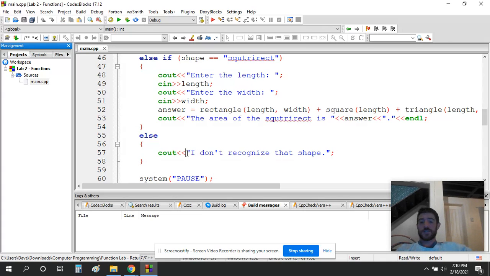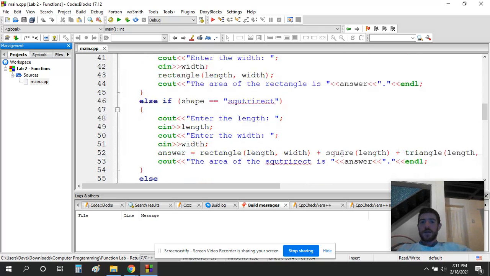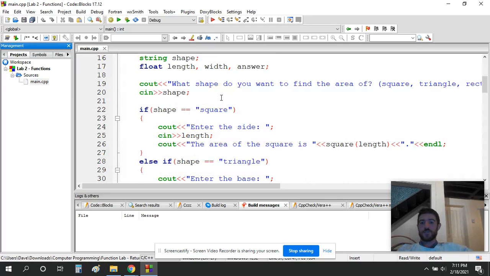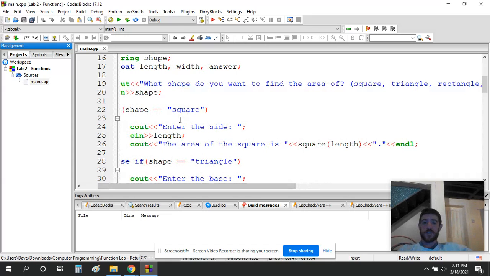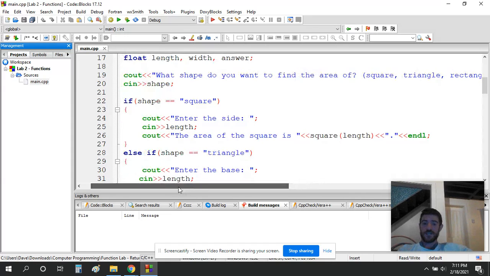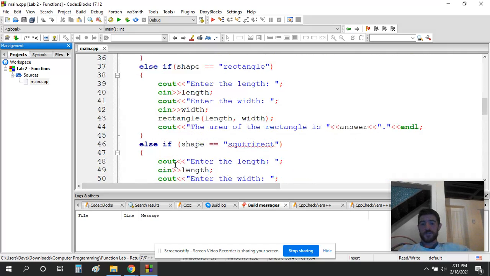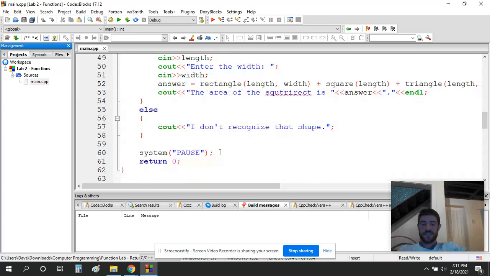And then else is sort of the default scenario. So if they type in a shape that we don't recognize, we're going to give them an error message that says we don't recognize that shape. All right. So basically, we have this sort of menu selection where the user can type in one of those 4 words. And if they type in one of those 4 words, they're going to get specific code that executes. And if they don't, they're going to get this default error message that says, I don't recognize that shape.